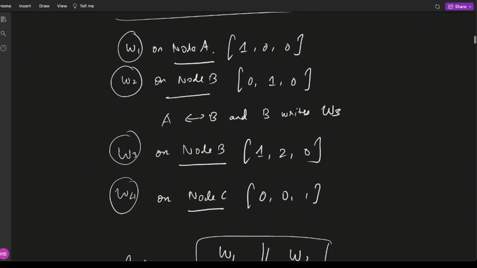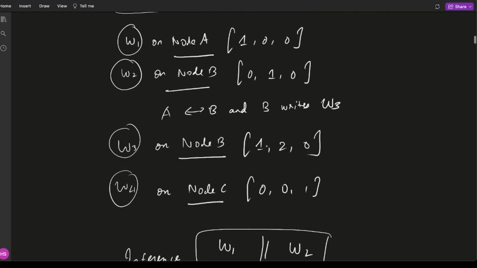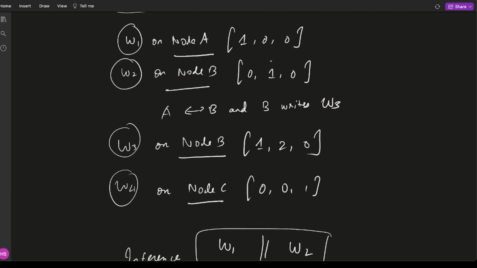Let's look at this particular flow over here. You have write 1 taking place on node A. So you'll have 1, 0, 0. You'll have write 2 taking place on node B, 0, 1, 0. And then A and B will replicate between themselves. So in this case, you see that there is a concurrent write between them. There's a conflicting write. So they'll resolve this, let's say using CRDTs.